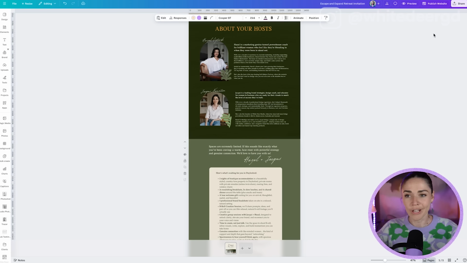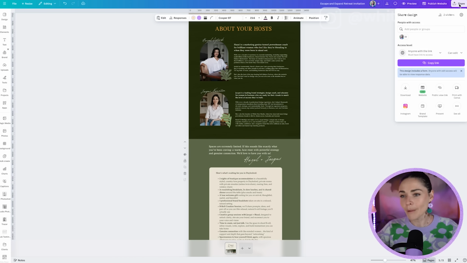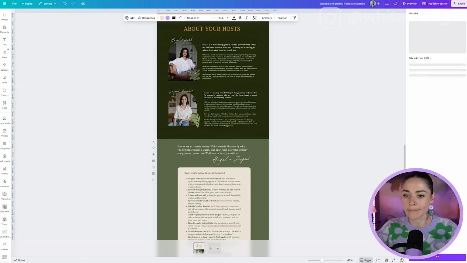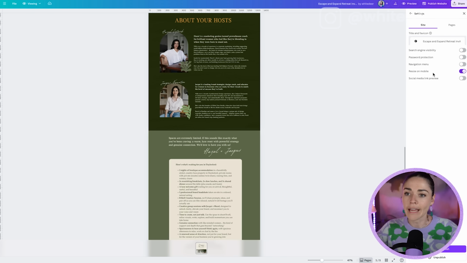Something else that's worth noting for website designs and even PDFs, which I'll show you in a second, is that you can now password protect them. So if I go to share, publish the website, which I've already done, I can click on settings down here, and I can choose if I want it visible on search engines. I can also choose if I want it password protected, and a few different options for me there.